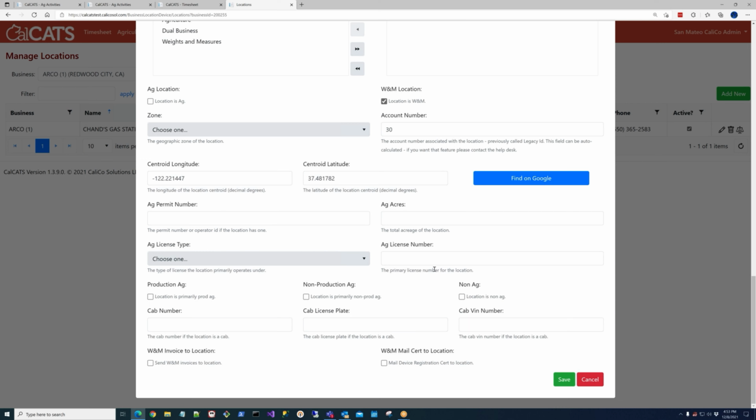Below that, we've got some ag information. You won't be using that initially, so later on, if you do have ag locations, you have the ability to track some ag information. And then back to weights and measures information.